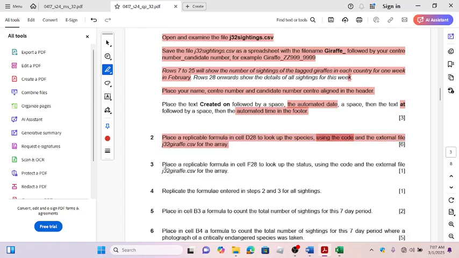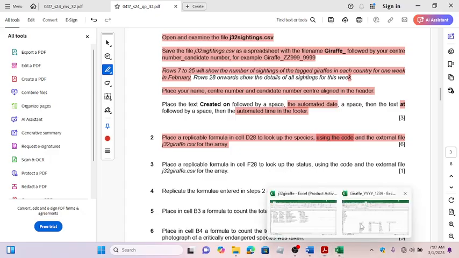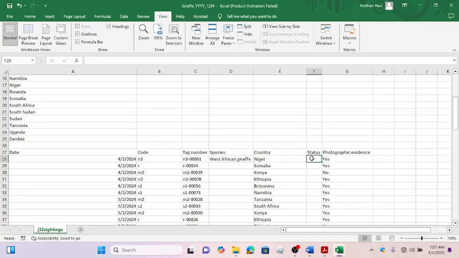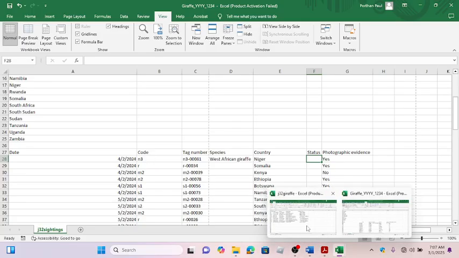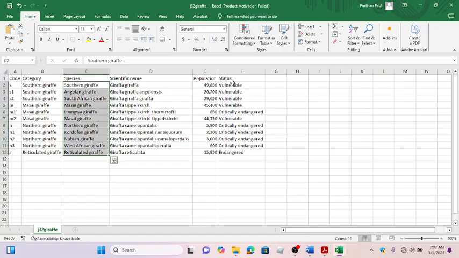Same like question number 2, they are asking to place a replicable formula in cell F28 to look up the status. So in F28 we are going to take the status using the code. This is our lookup value, and from the external file, the status is there. This is column 6.